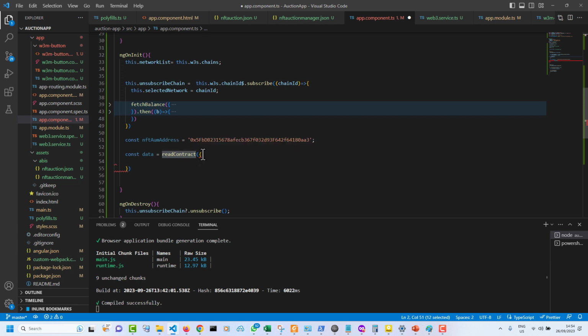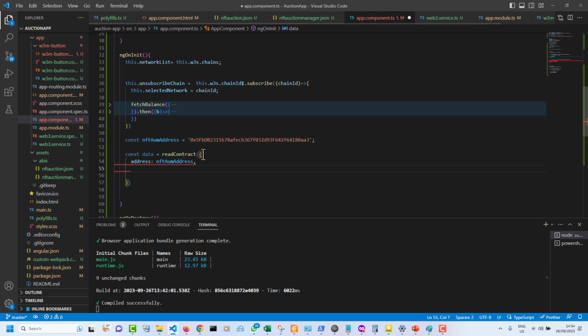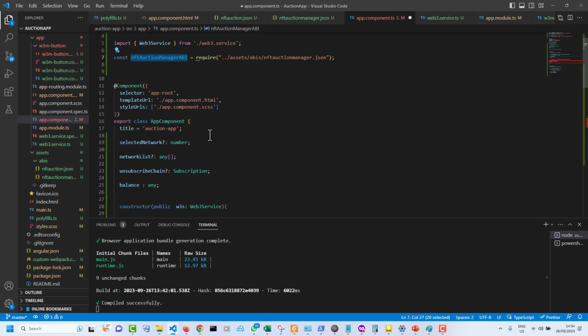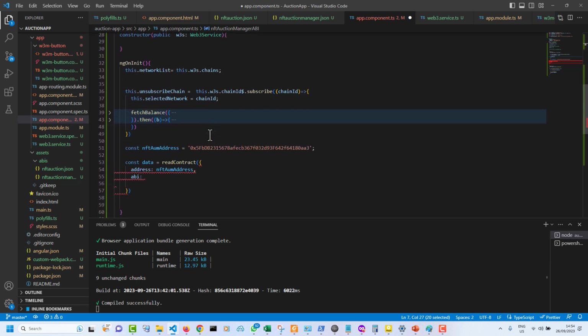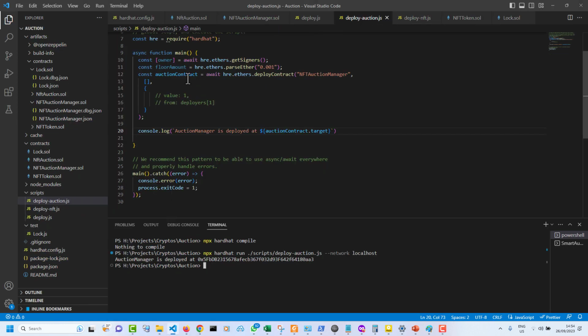Okay, so that has changed. So read contract, we are going to specify address to be NFT auction manager address. We'll specify the ABI, and the ABI will be the ABI that we imported here, NFT auction manager ABI. Then we specify the function name that we're interested in. And this time, we're going to just get the auction count.